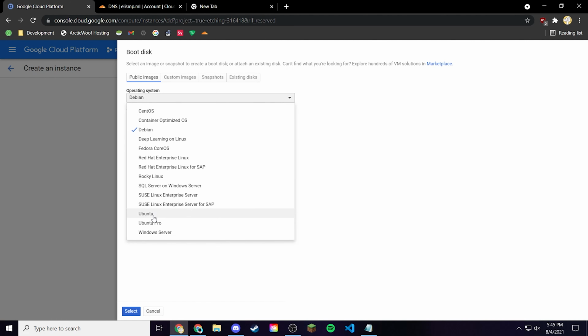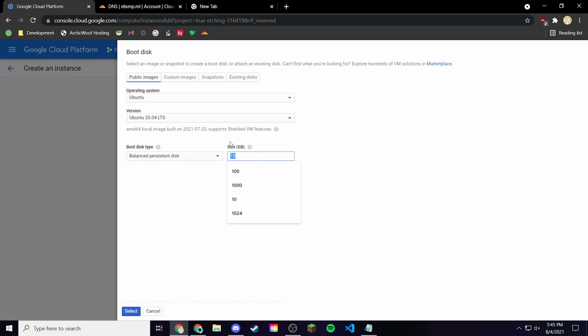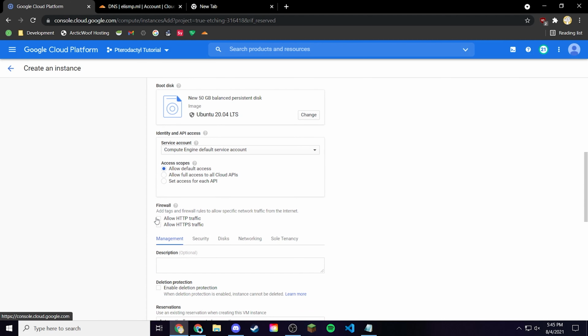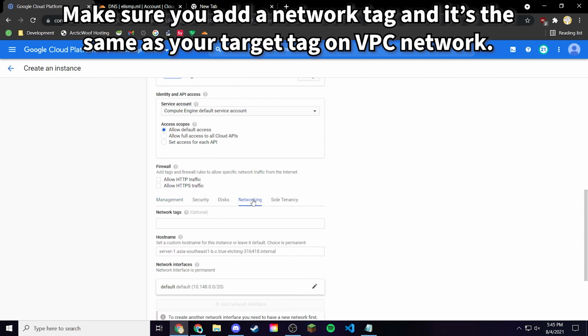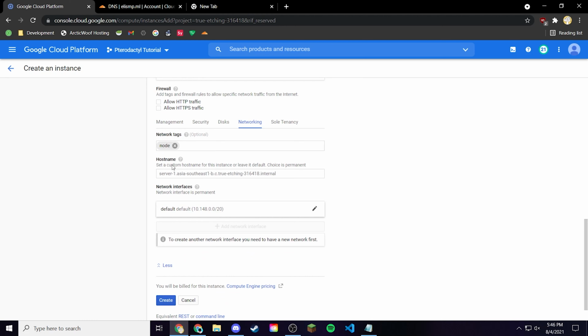For the boot disk, it can be Debian or Ubuntu. As usual, Ubuntu 20.04. For the boot disk size, increase it up to 25 or 50 if you want to make two servers. You can keep that the same. For the firewall, you actually don't need to tick this at all. But on the network tag, let's call this node, because it's going to be for the server porting and stuff like that. Put the network tag as node, or anything that you can memorize, and hit create. It will create the server.